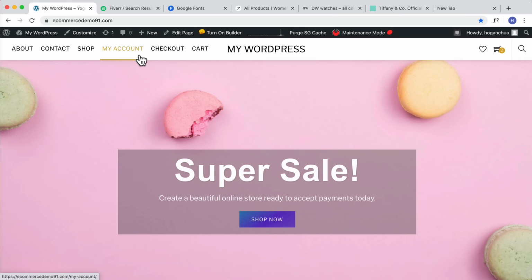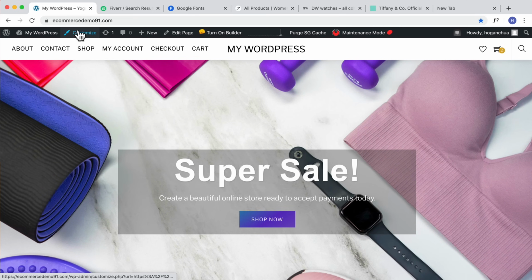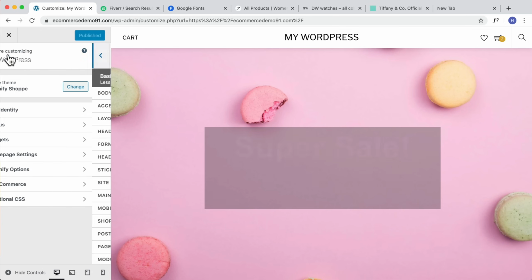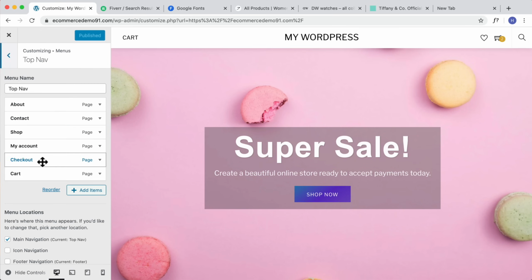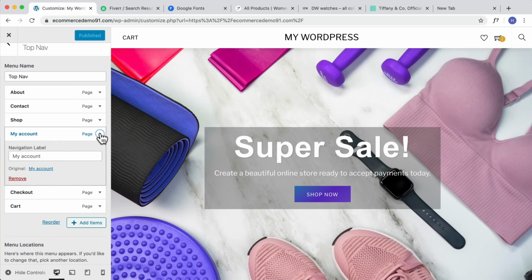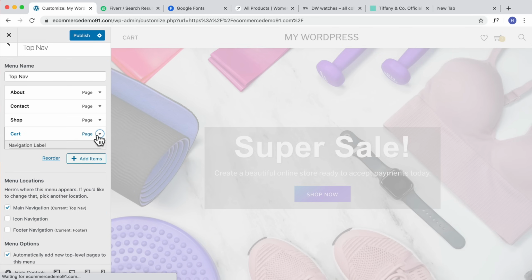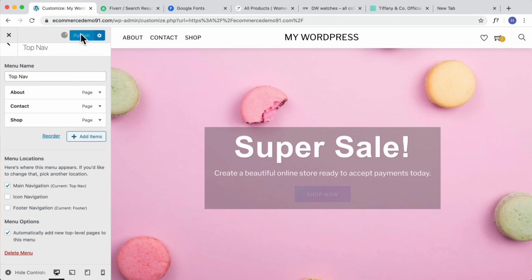So we don't need the My Account over here and the checkout and the cart because we have it over here already. So we can click on the Customize section and we need to set in the menu. Let's click on back over here and then click on menus, select the top navigation. Now here we don't need the My Account page, so we're going to click it and remove it. Checkout page, we don't need that anymore. Cart page, we don't need that as well. All right, then we can click on publish.